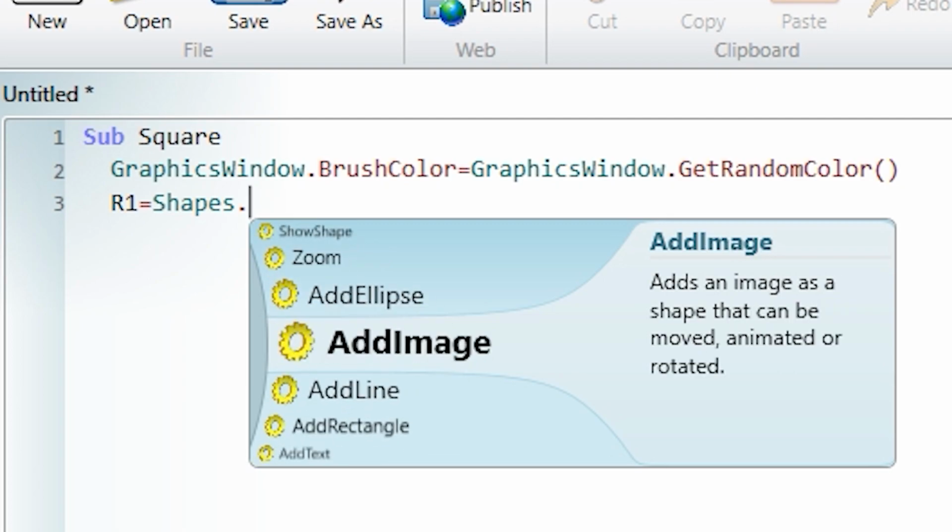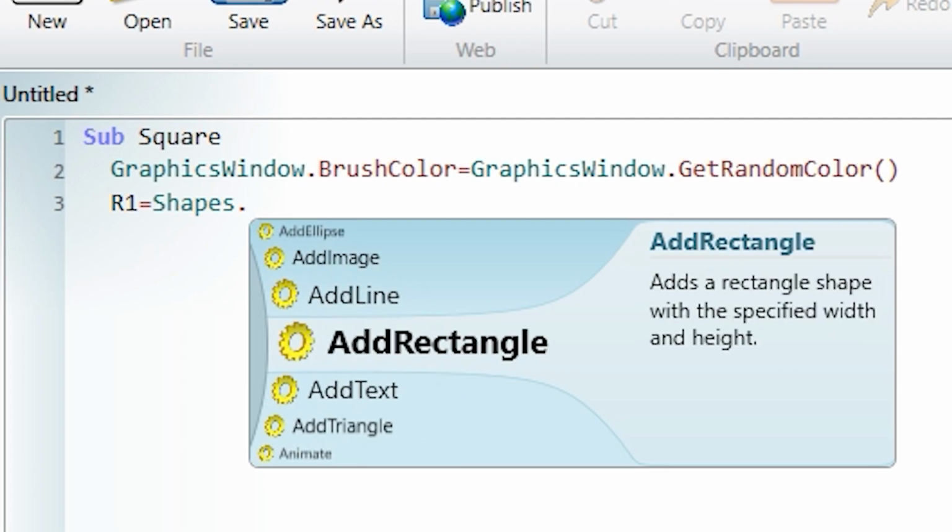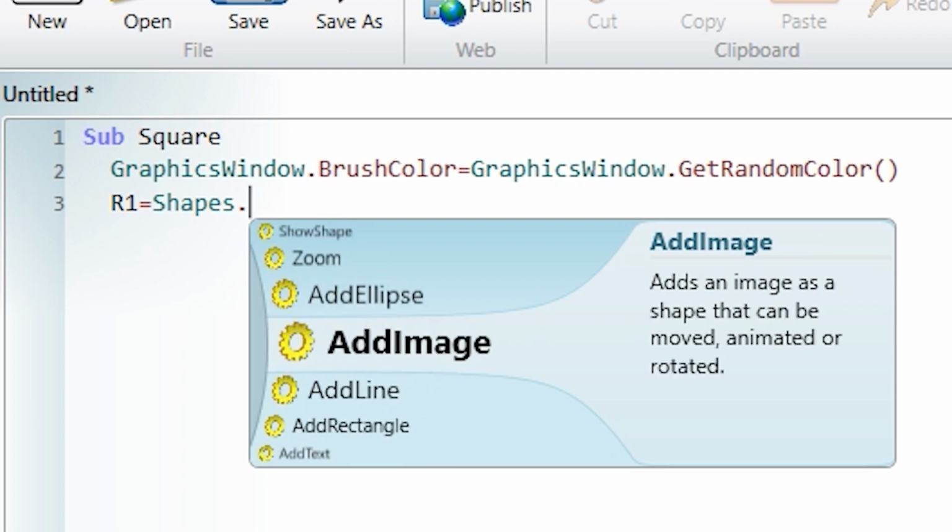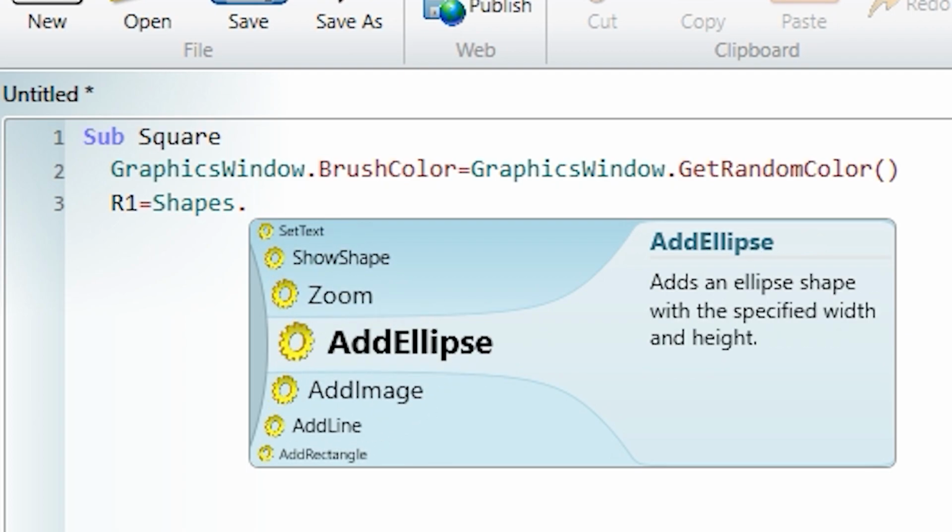And the action or the command of the shapes object that we are going to use to make a square is AddRectangle. There is no AddSquare. There's no such command in Small Basic. You have to use AddRectangle. And if you are required to add a circle, then you use AddEllipse. So the difference between an oval and a circle will be if both the width and height in the brackets are the same, and you're using AddEllipse, that will make a circle.